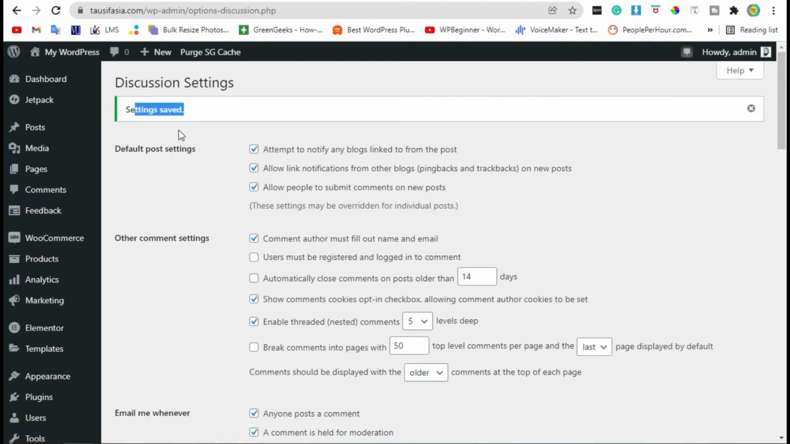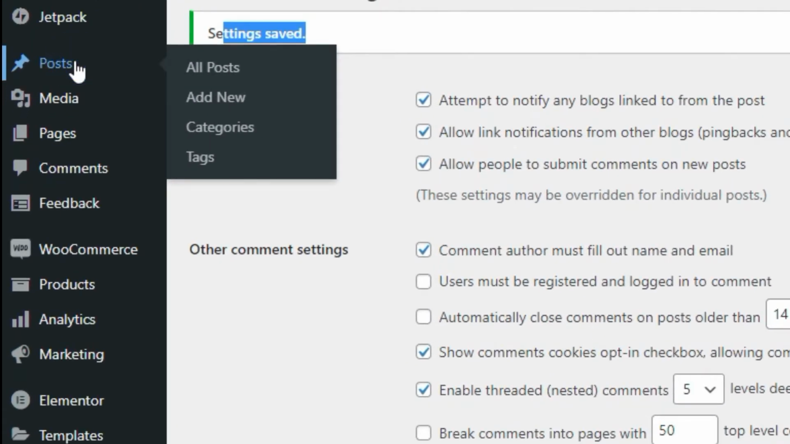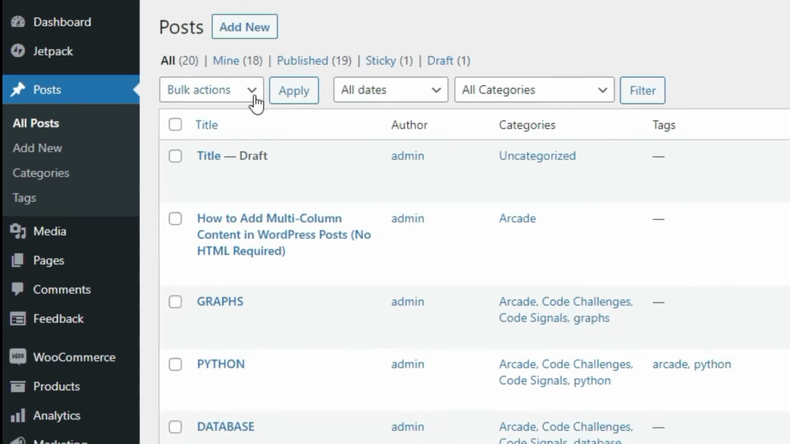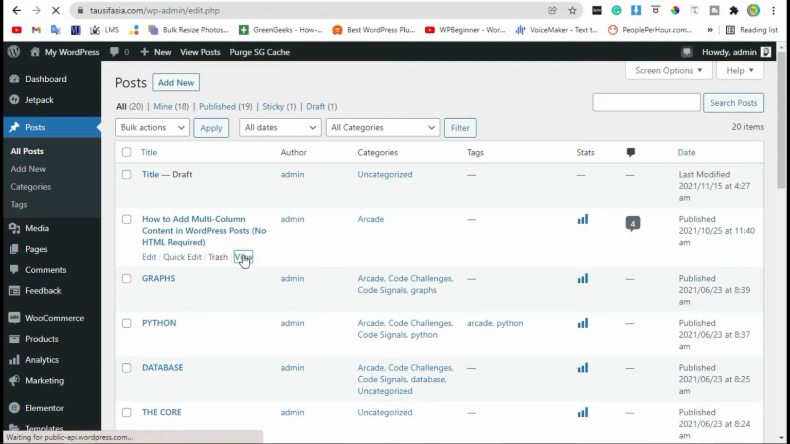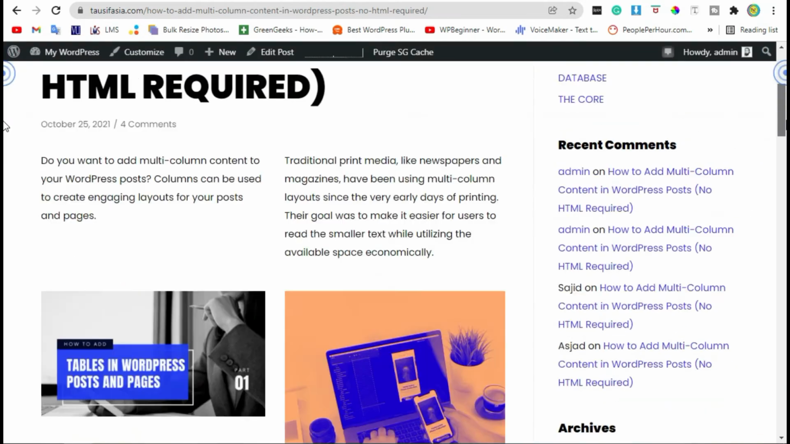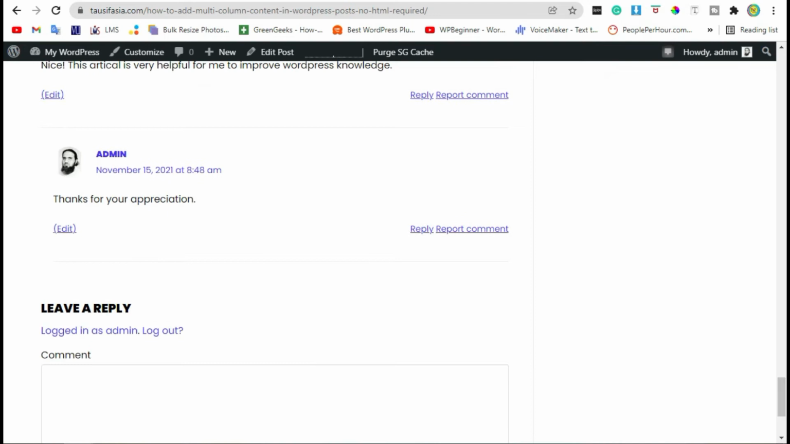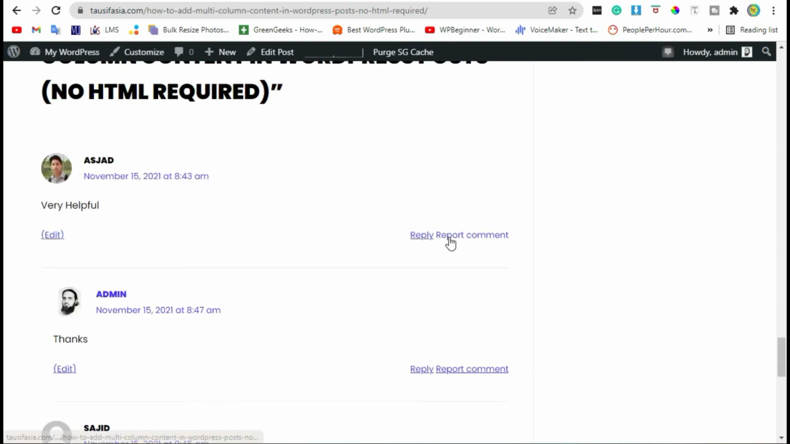After setting saved, go back to posts and view post. Scroll down to the comments section. Here you can see report comment button. Click on it. You can see the after report message appears.